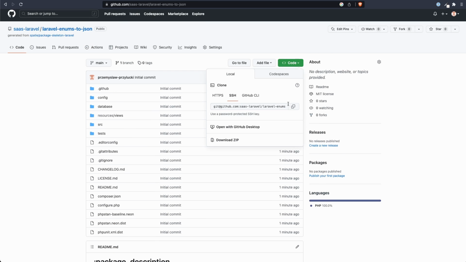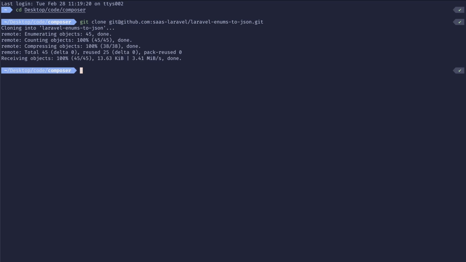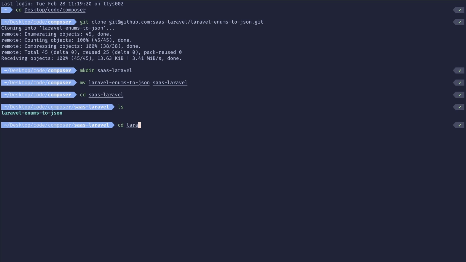So first of all, we need to copy that package locally. So let me just open my terminal and let's go to desktop, code, composer. And here let's do git clone. We should actually probably make a directory called SAS Laravel and then move Laravel enums to JSON to SAS Laravel. Okay, so now let's do cd SAS Laravel, ls, cd Laravel enums to JSON.